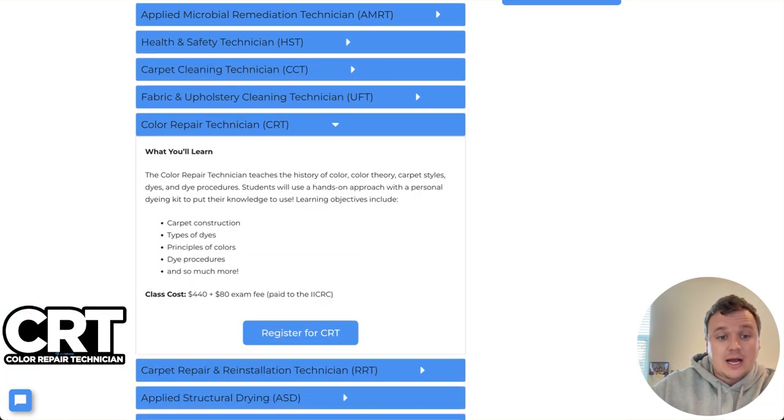CRT, which is the Color Repair Technician, is a really cool class. I'm sure you've seen people on Instagram Reels or TikTok where there's a stain on the carpet and they're basically dyeing it back to the original colors and making it look like it's not there. That's what the CRT class teaches: how to return carpet that has some damage back to the pre-damage condition. It's actually a really cool class, and you'll learn a lot. So definitely take a look at that class.